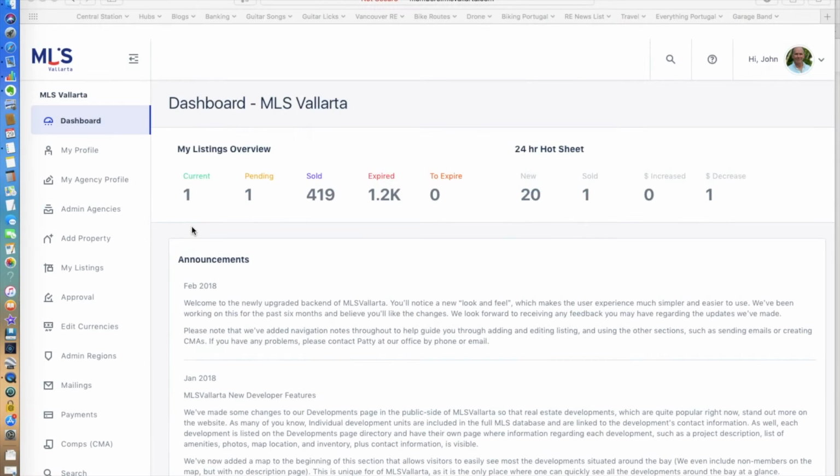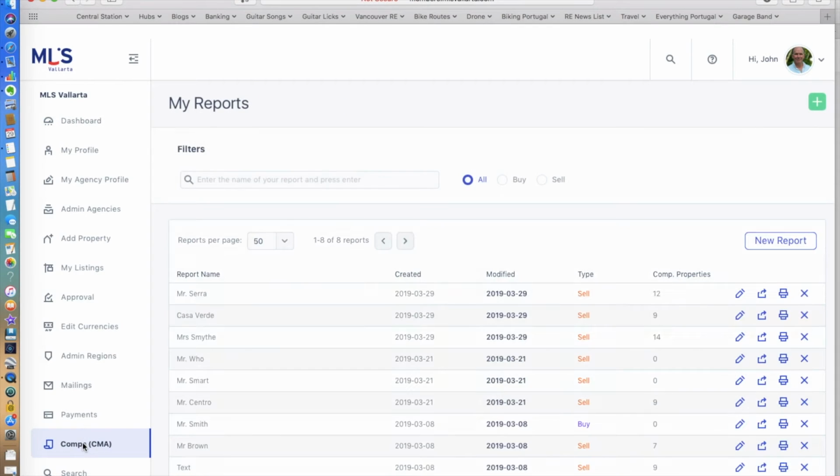Want to create a more in-depth report for a client that is interested in buying or selling a home? This report includes a covering letter and more information and photos about each of the properties you've gathered, more than you'd get using the regular search function. To create the report, in the administration area of MLS, click on Comps CMA, where you'll find it on the left-hand side.